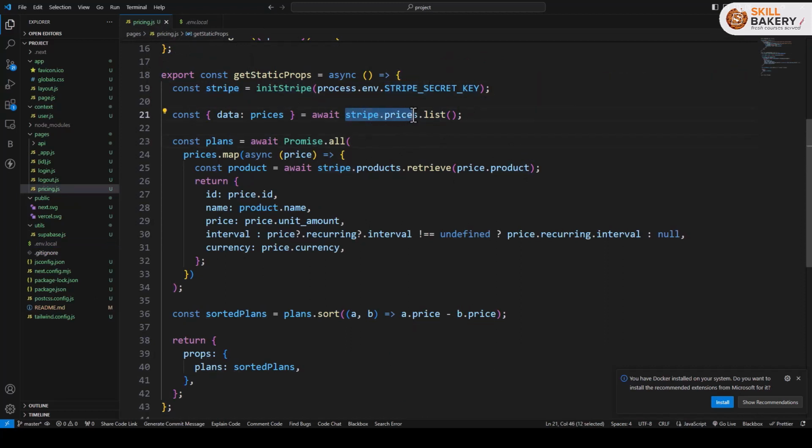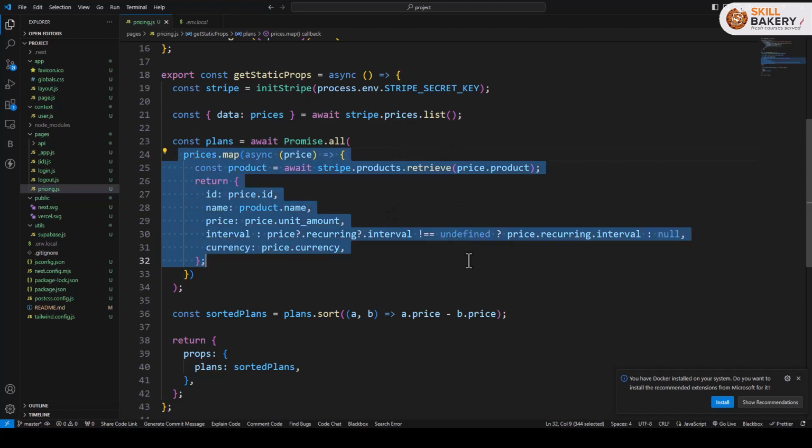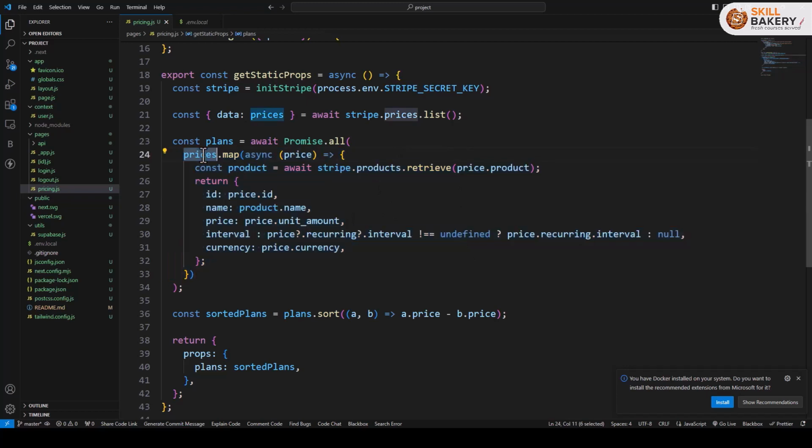and then we have made use of stripe.prices.list to get all the products that we have created in an object called prices. Now we have used the map function and iterated each of the prices that we have, and here we are retrieving the products associated. So here what we are saying, stripe.products.retrieve. So using the price, we are getting the product ID and then we are retrieving the product details.